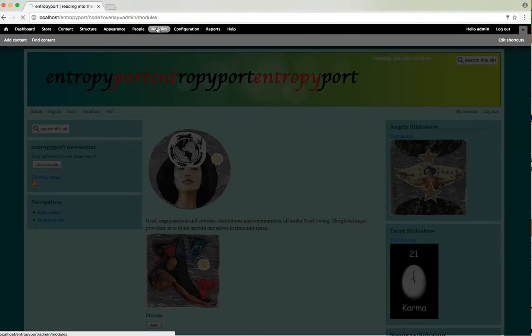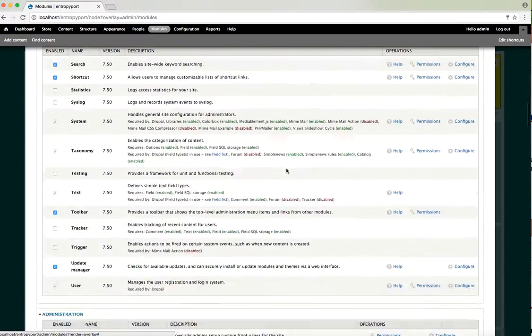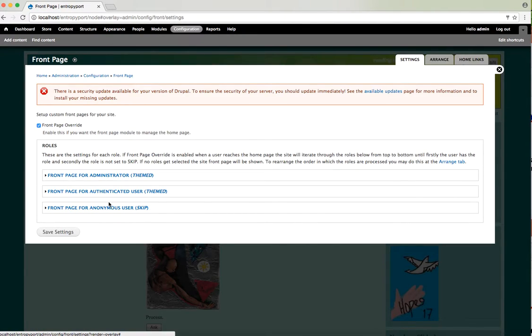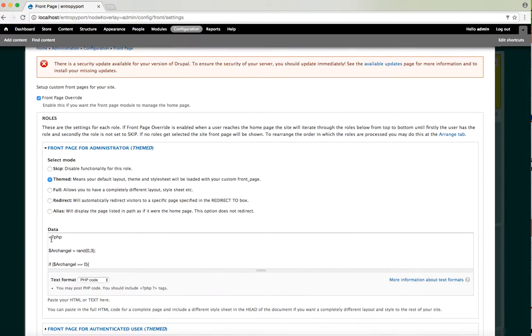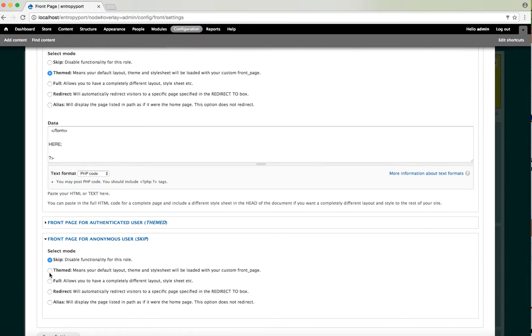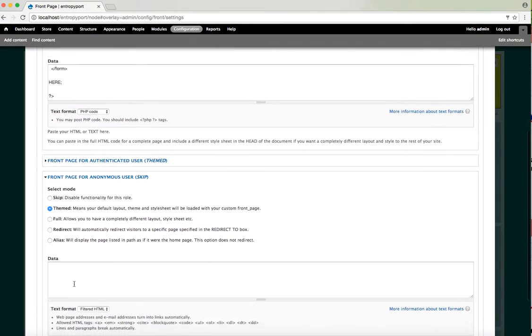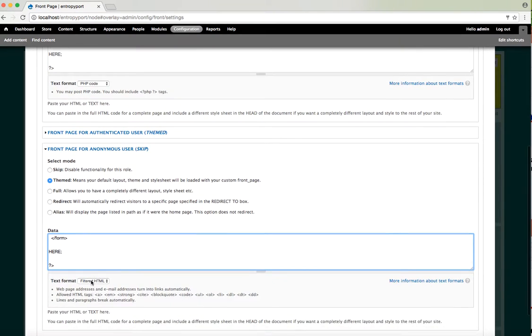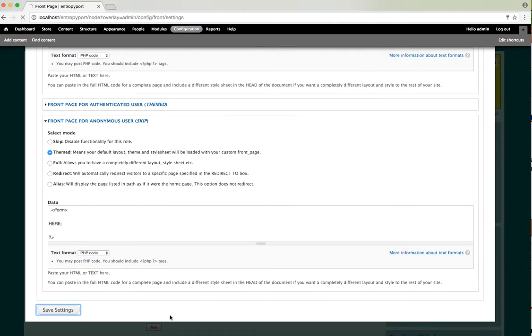my front page. I'm going to reconfigure the front page for the anonymous user, and I'll show you how to do that. Configure. I'm just going to copy the code that I have here. I'm going to use the same code. So I've copied that. I'm going to go to my anonymous user. I'm going to use the themed mode. All right, and I'm going to just paste that PHP code in there, and remember to apply the text format PHP code. I'm going to save the settings.